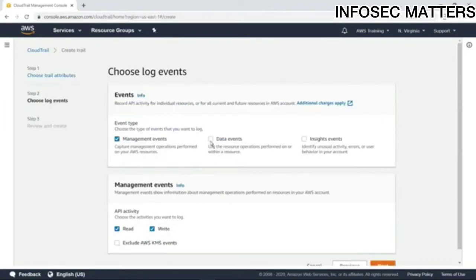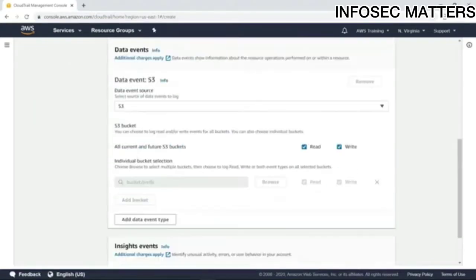Next, specify which events to send to CloudWatch. Note that additional charges apply for data events and insights events. You can send both S3 and Lambda events to CloudWatch. In this case, we'll keep S3 as the only data event source. You can reduce costs and log events by filtering data events to include only specific buckets. For our purposes, we'll retain the default option to send events for all S3 buckets to CloudWatch.